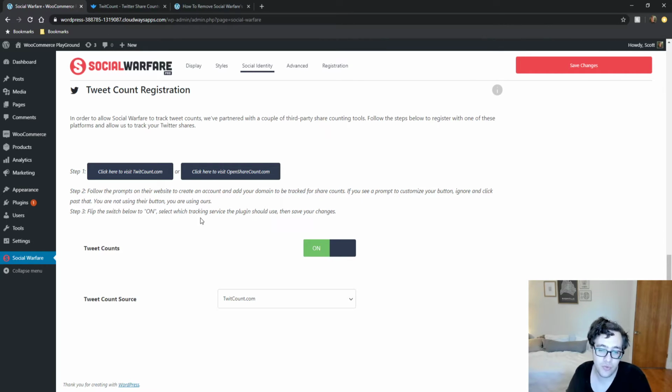It's personal preference, really. Just keep in mind that because these are third-party services and they're not a perfect fix, if twitcount.com ever goes down or they just delete their service, you're going to lose those share counters. That's kind of just the reality of the matter. But both of these have been around for quite a while, so you'll be fine.